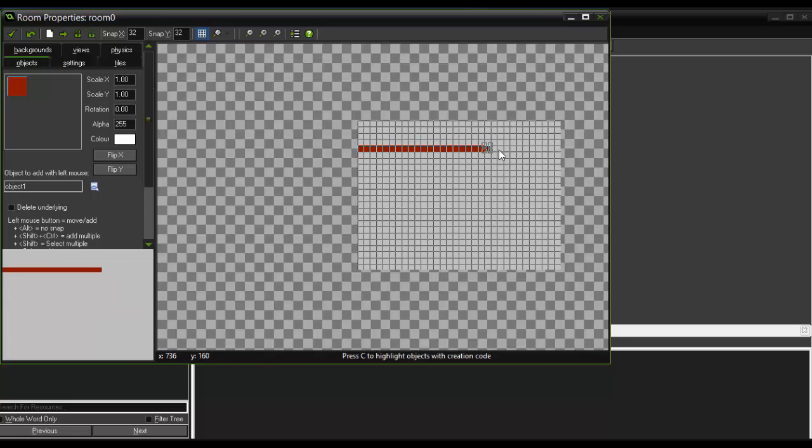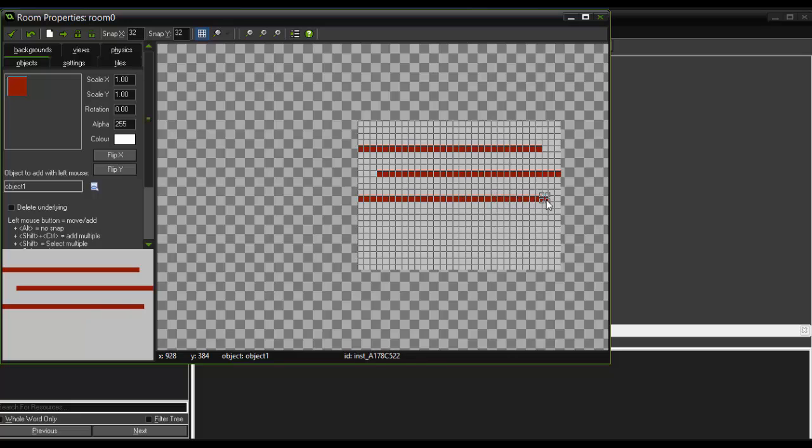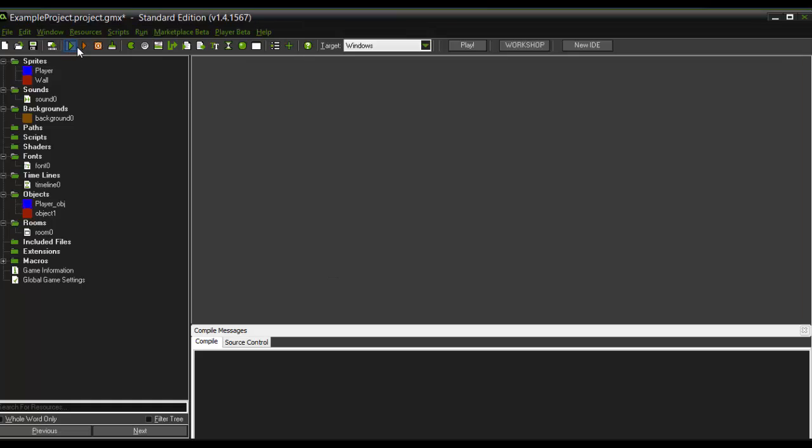And we'll just have it going across like this, and then going across like this. And I don't care about the quality of the level, honestly. And like this, and like this. And there's a hole right there, and I do not care. So, let's insert our player object here, and it should be working.